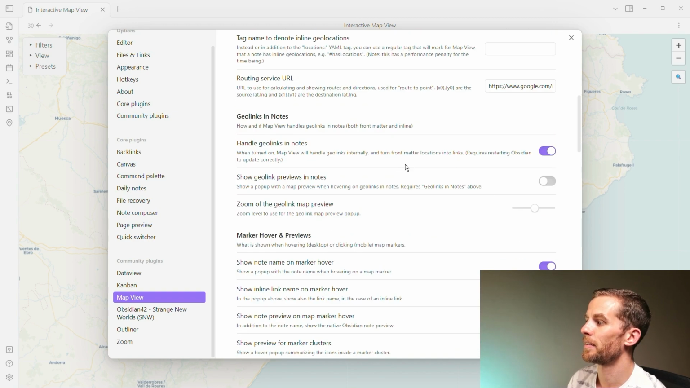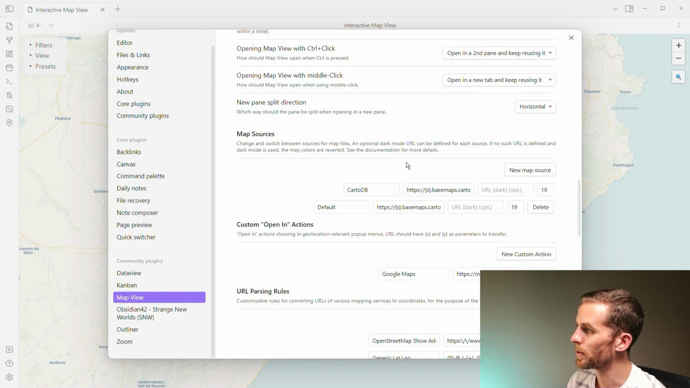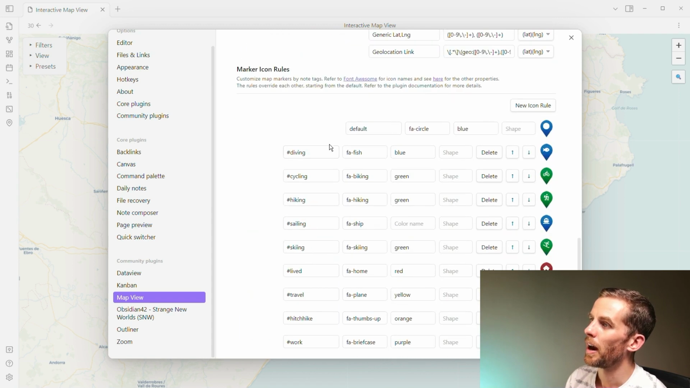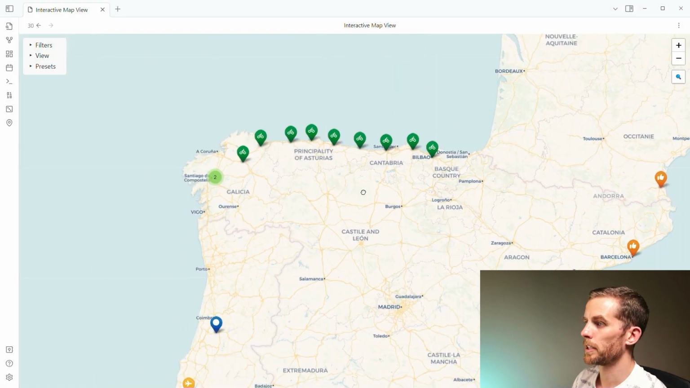And the icons are defined right at the bottom here. So I've got these different markers: diving, cycling, hiking, whatever. And then using the Font Awesome font names or descriptors, and then defining a color as well. So that's where all of those icons come from. Okay, so this is how it looks in Obsidian.